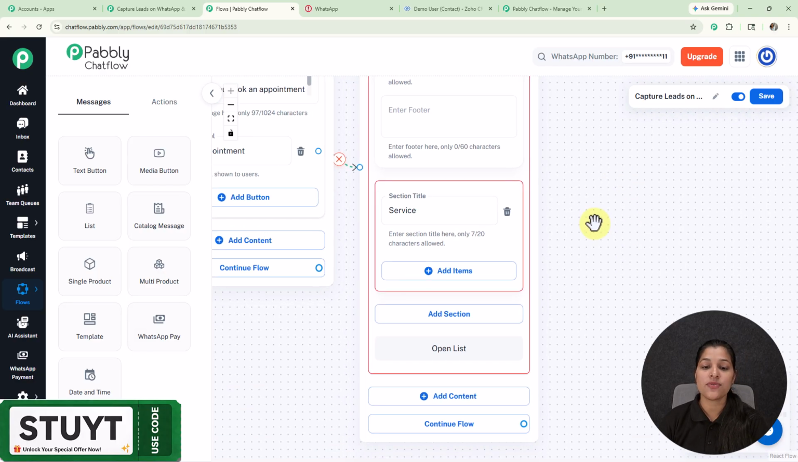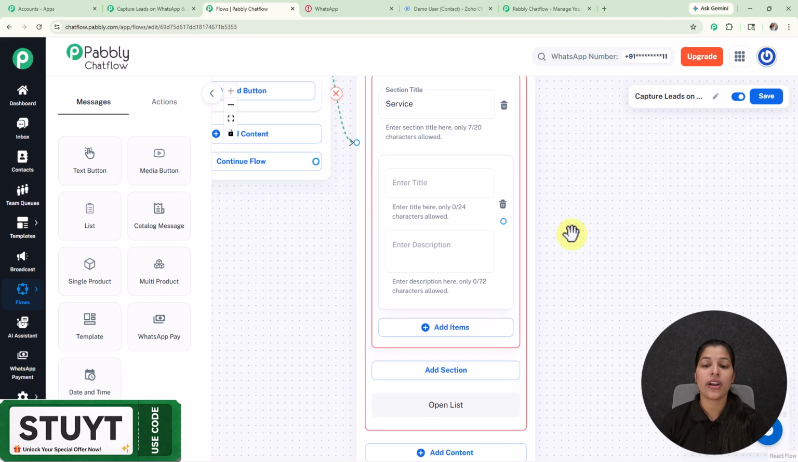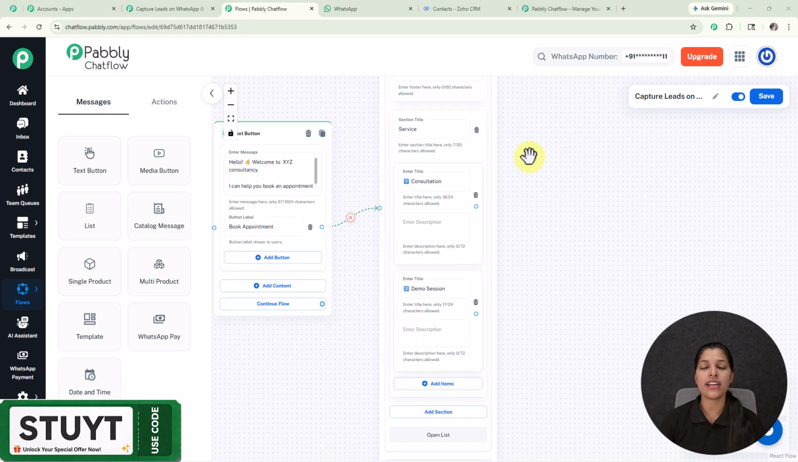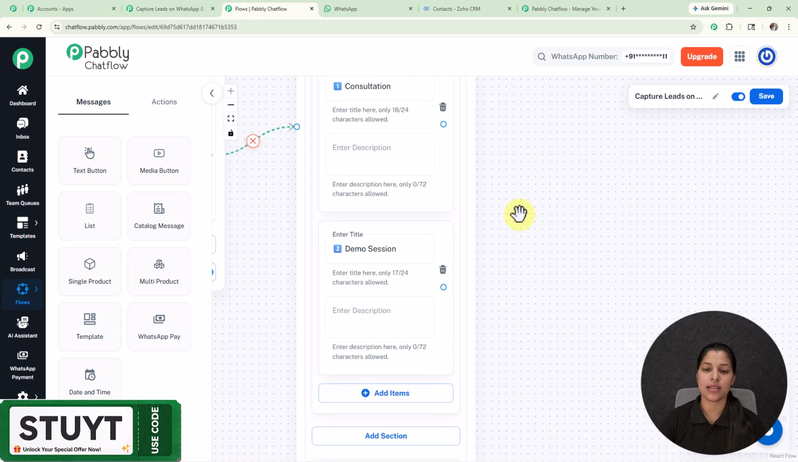Afterwards we just have to click on this add items for entering some items or some services in this list. So here I've entered the title of my first service, that is consultation, and likewise I'm going to add some more items to my list. Here I have added one more item to my list, that is demo session.